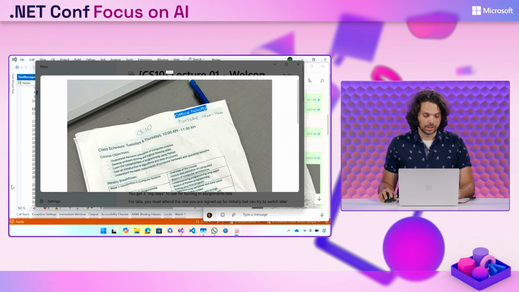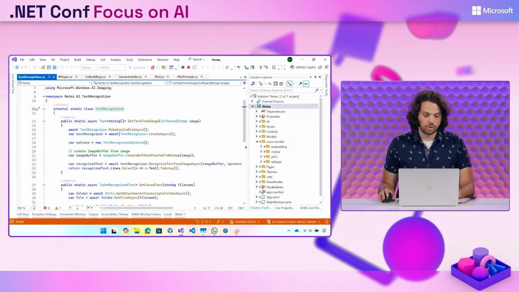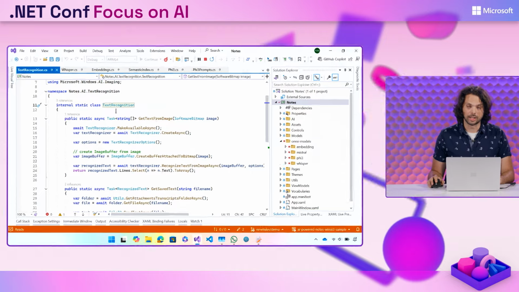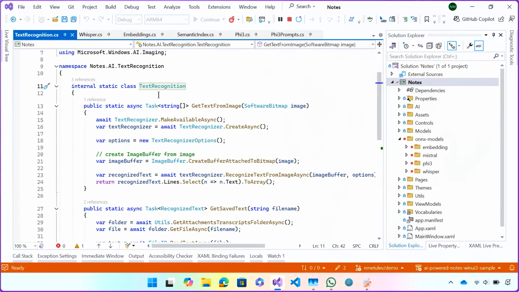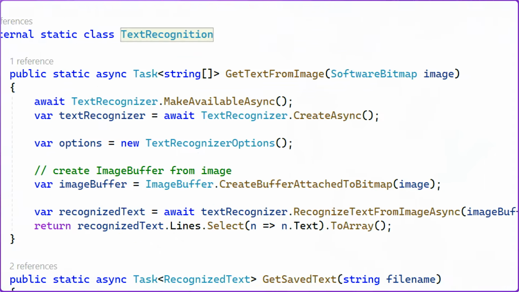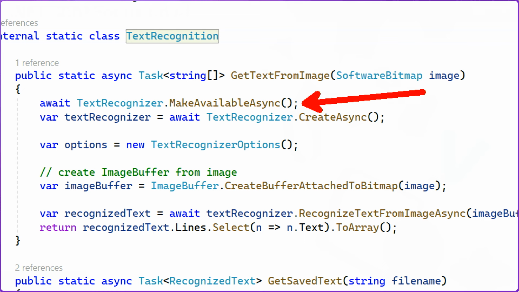Where we're adding this is by using the new text recognition API that's going to be part of one of the future WinApp SDK releases. And to use it, it's very simple. First thing you do, and this is the pattern that we use for all the APIs, is you request for the API to be available. And what this does is actually request the model to be available on the device.